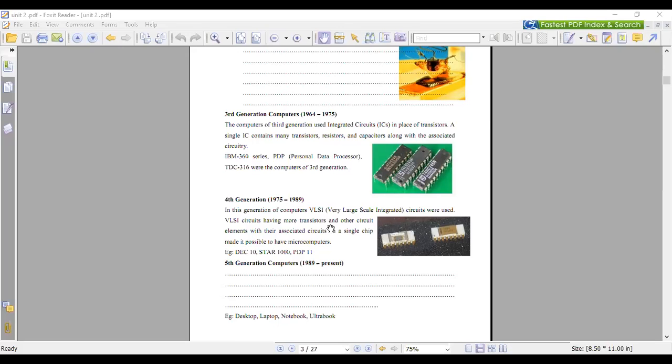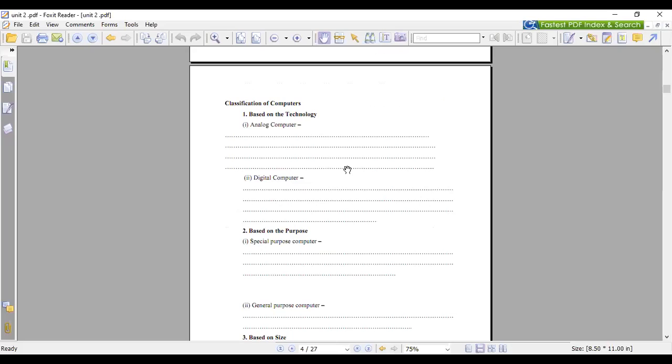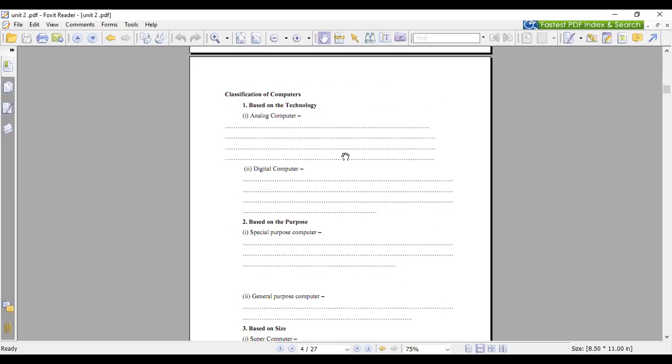So classification of computers. We can classify computers in different ways. One is based on technology, based on the purpose, based on the size. When you take technology, we have different technology: analog, digital, and another called hybrid. Hybrid means both analog and digital. Now, an analog signal looks like this, something like this, right? But if it is digital, your signal looks like this.